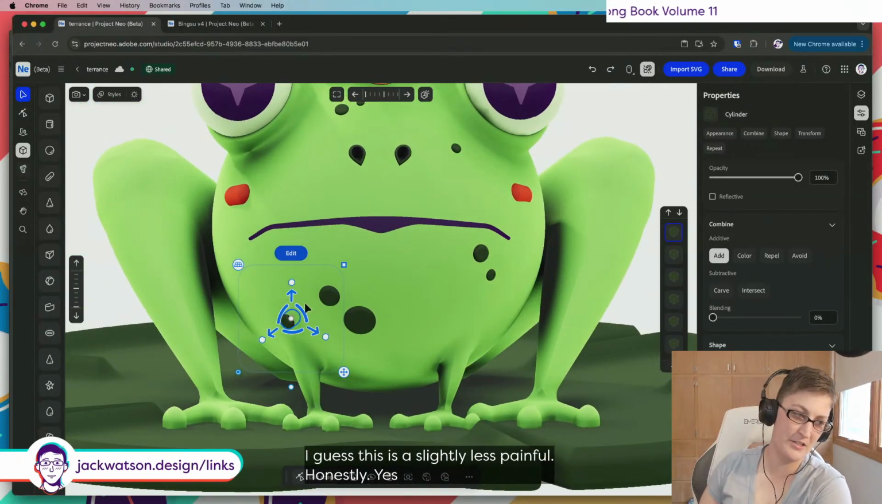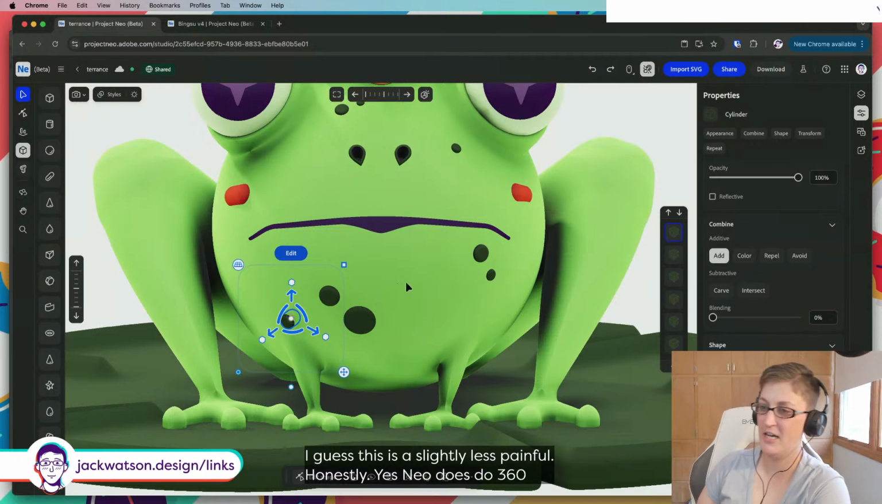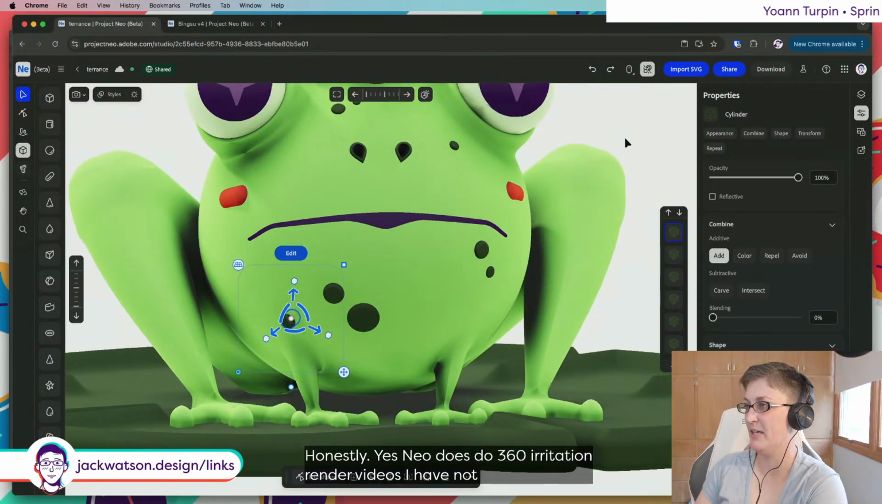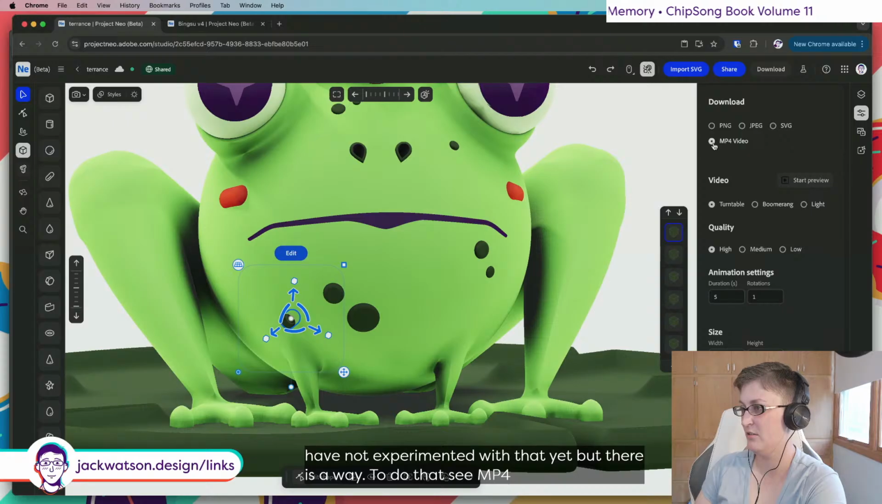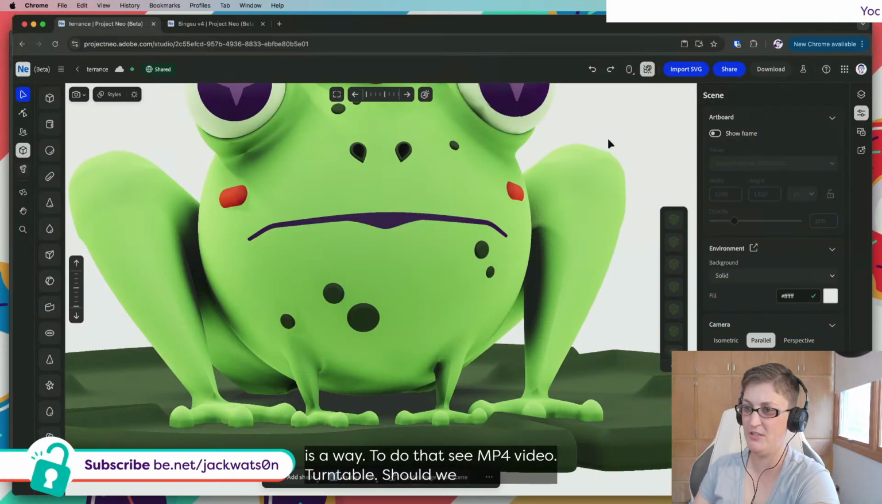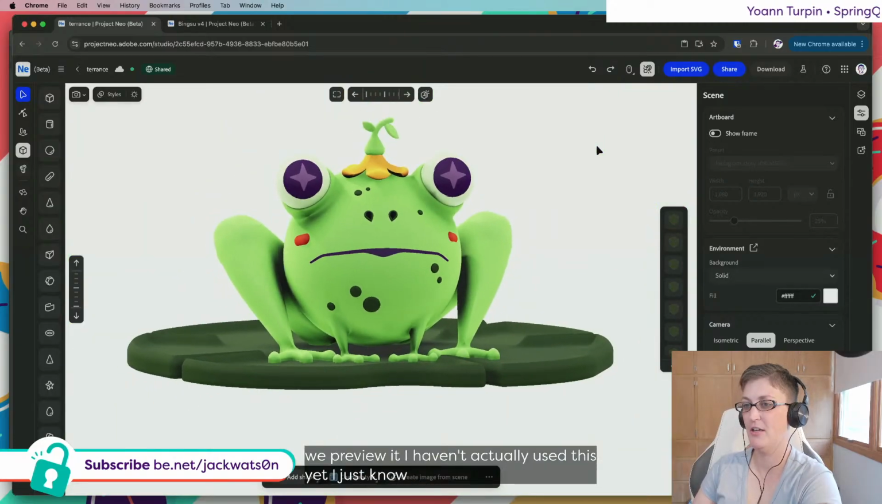Yes, Neo does do 360 rotation render videos. I have not experimented with that yet, but there is a way to do that. See MP4 video. Turntable. Shall we preview it? I haven't actually used this yet. I just know that it exists.